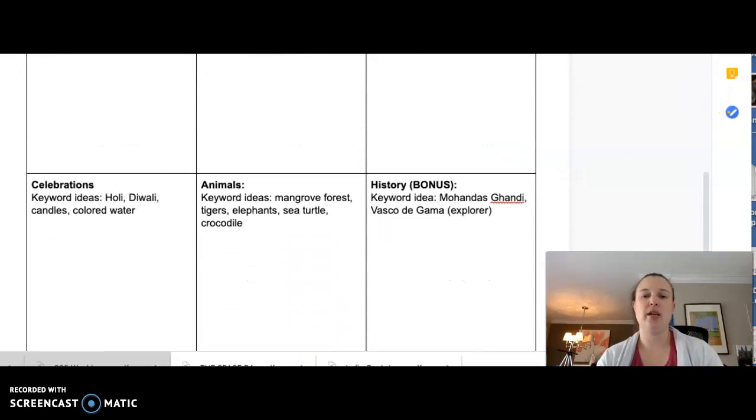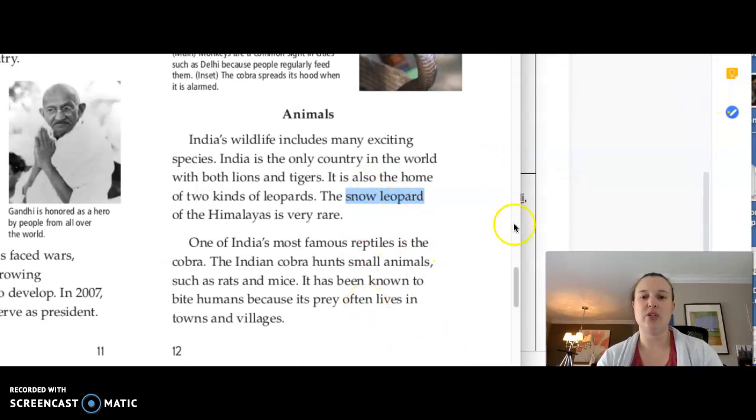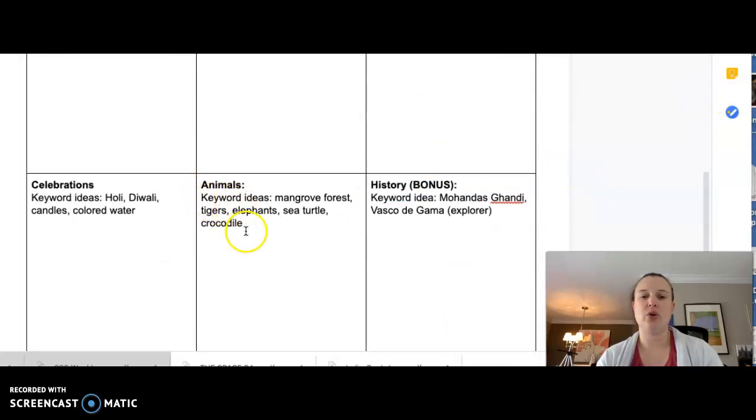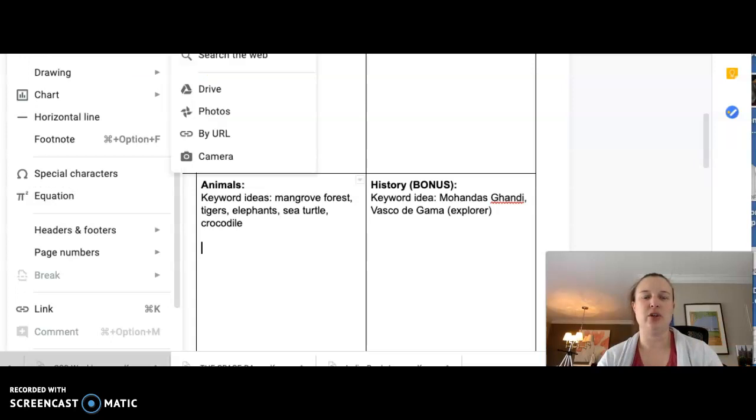So we were looking in this text and we saw snow leopard. So we'll go to the animals. And then I'm going to do this on my, I'm working on Google Docs, so it looks a little bit different. You're going to be working on Notability. So you might need to exit Notability and then go on Google.